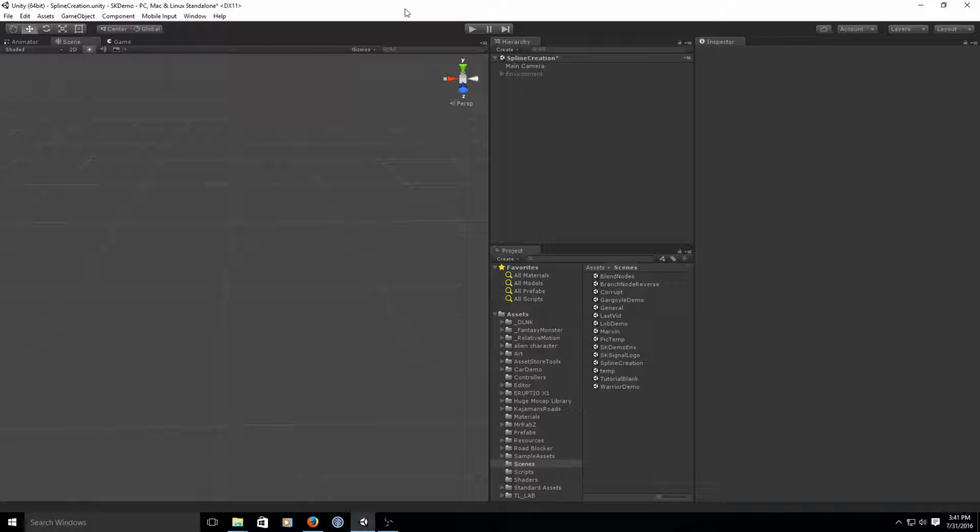Today we're going to learn how to create a spline using Spline Kit Pro. It's going to be pretty basic. We're just going to look at creating a spline, editing the points, and some of the options that we have for doing so. So let's just go ahead and get started.